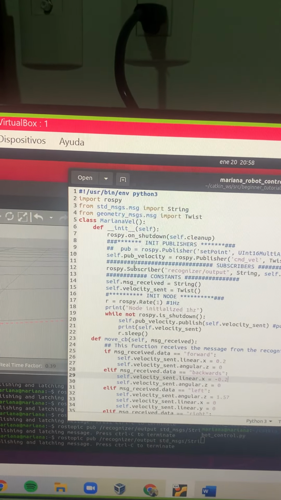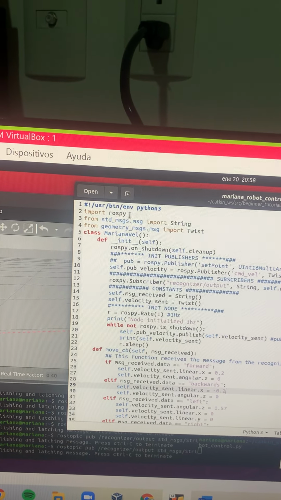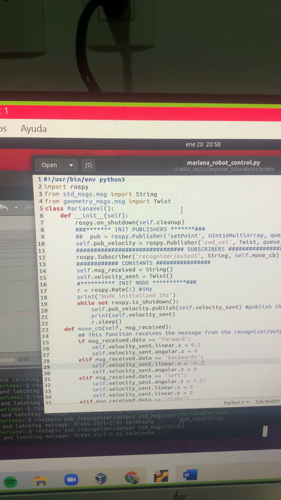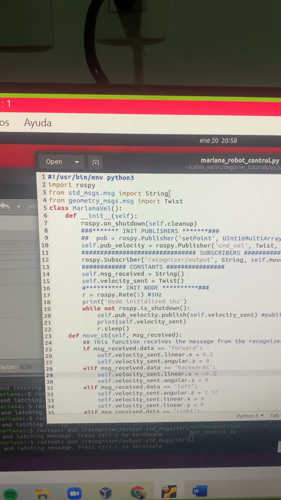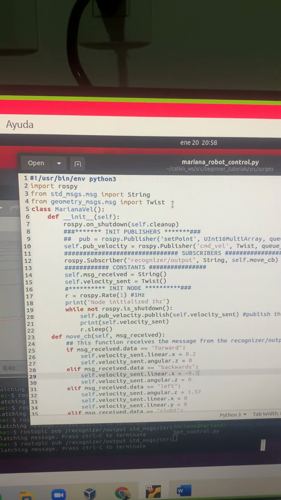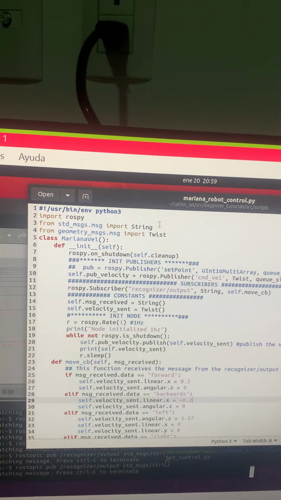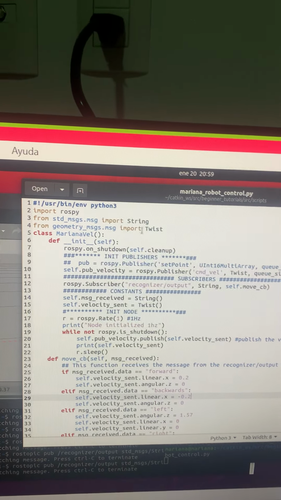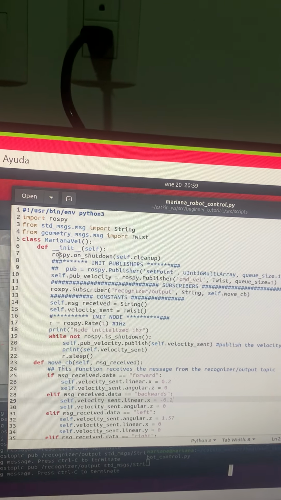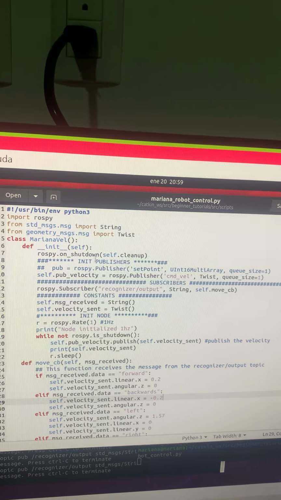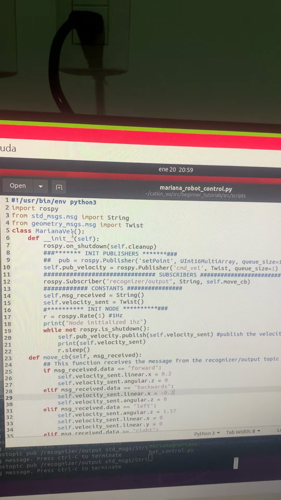So for this explanation of the code, in this first part, we established that we're going to be working with Python. Then we set the type of messages that we're going to be working with. In this case, it is string and twist. Since we have two topics, this is the type of message that they're going to be either sending or receiving.